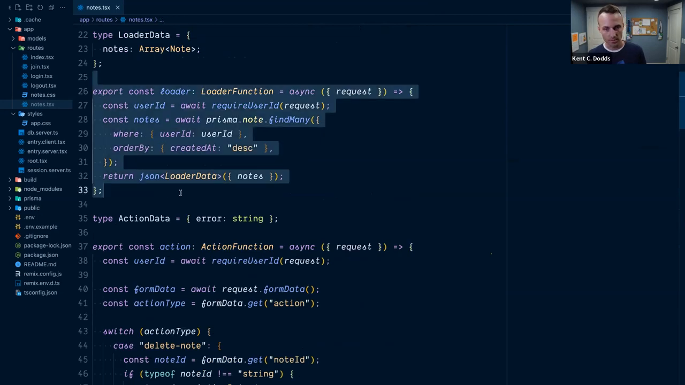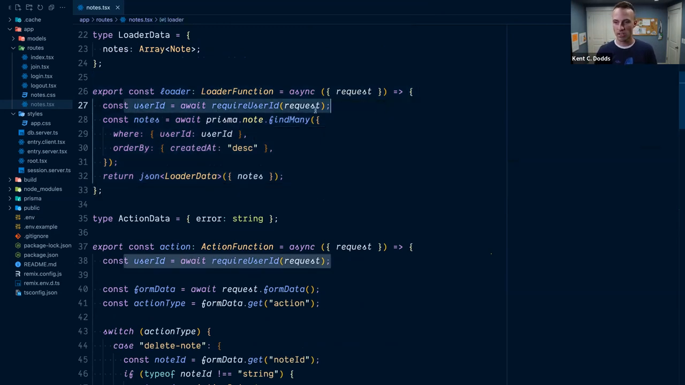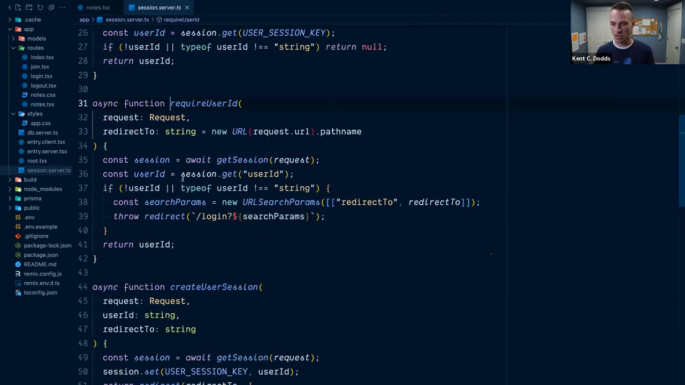So this is our loader. It's in the same file, in the same route module. Every route module can have a loader, and that loader can send back the data that you need for this page. First we're going to require the user ID, and if there is no user ID, we redirect the user to the login page. So we get the session out of the request, we get the user ID out of that session, and if there is no user ID, or it's not a string, there's something weird about it, then we're going to throw a redirect.